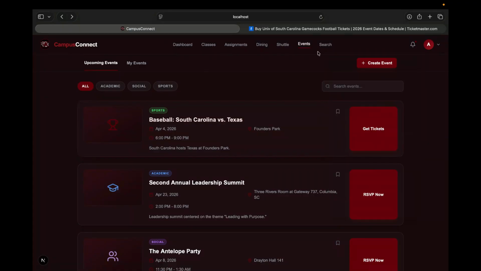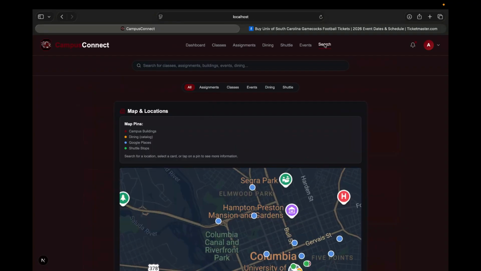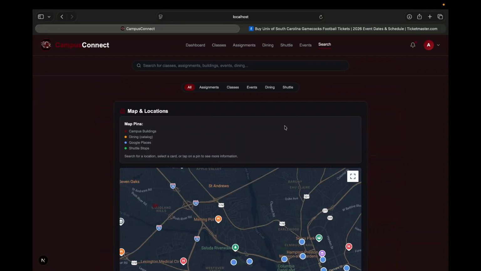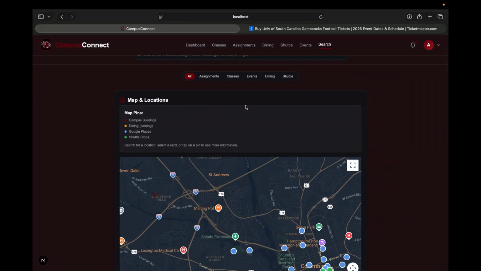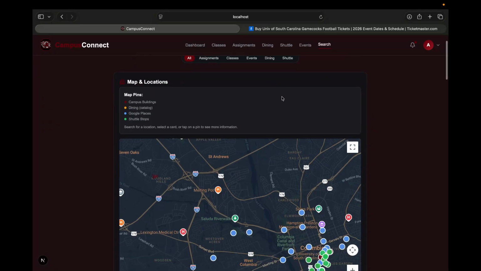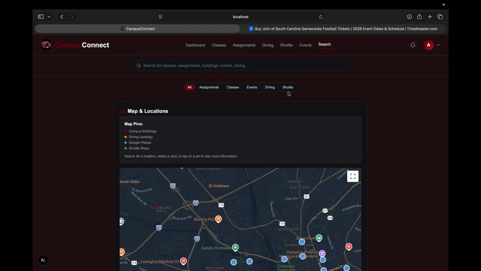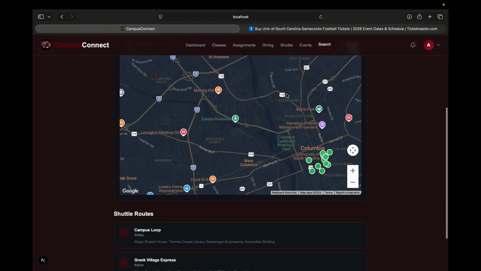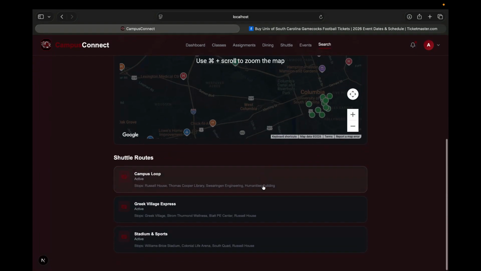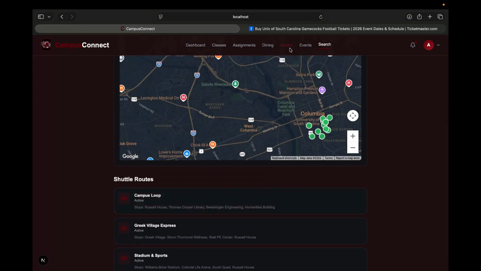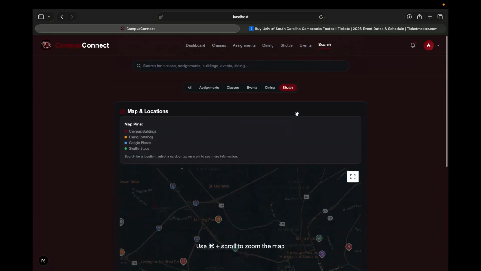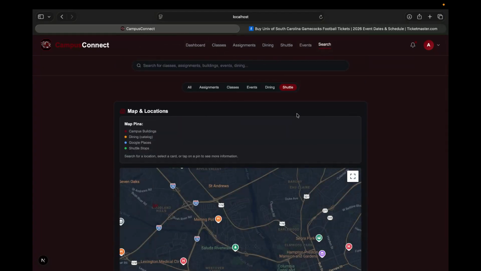Now let's move on to the search page. So this is our search page. We have a nice live map going on here, and we also have assignments, classes, events, dining, and shuttle options for you to have a look at. Let's say I want to know about the current shuttles on campus. I click on it and scroll down, and it's going to show up. And once you click on it, it's going to take you to the shuttle page, and you can just plan accordingly.